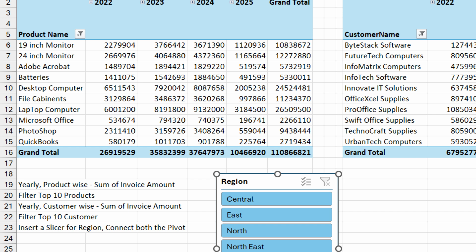Both should show me only the top 10: top 10 products, top 10 customers. Finally, insert a slicer and connect all the tables.